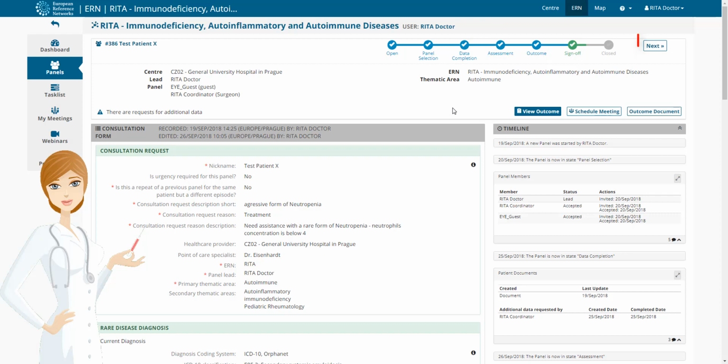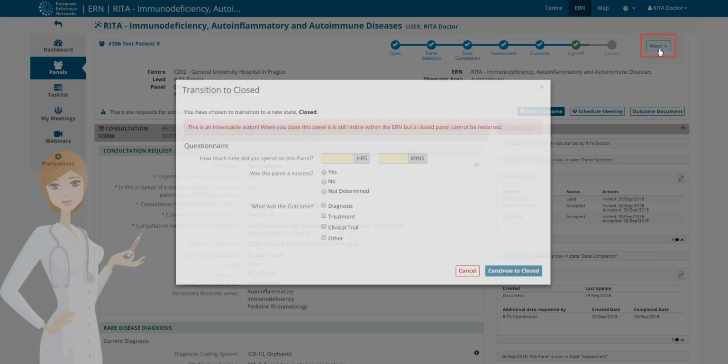After the outcome has been signed off, the panel can be moved to closed. In order to transition to this stage, you have to specify how much time you as the lead spend on the panel. You also need to specify whether the panel was a success, and if so, what was the actual outcome: treatment, clinical trial, diagnosis, or other. Selecting any of them, except treatment, will prompt you to provide more details, similar to the question on how much time was spent on writing the contributions. This information is also used for the performance indicators that all users with the coordinator profile have access to.